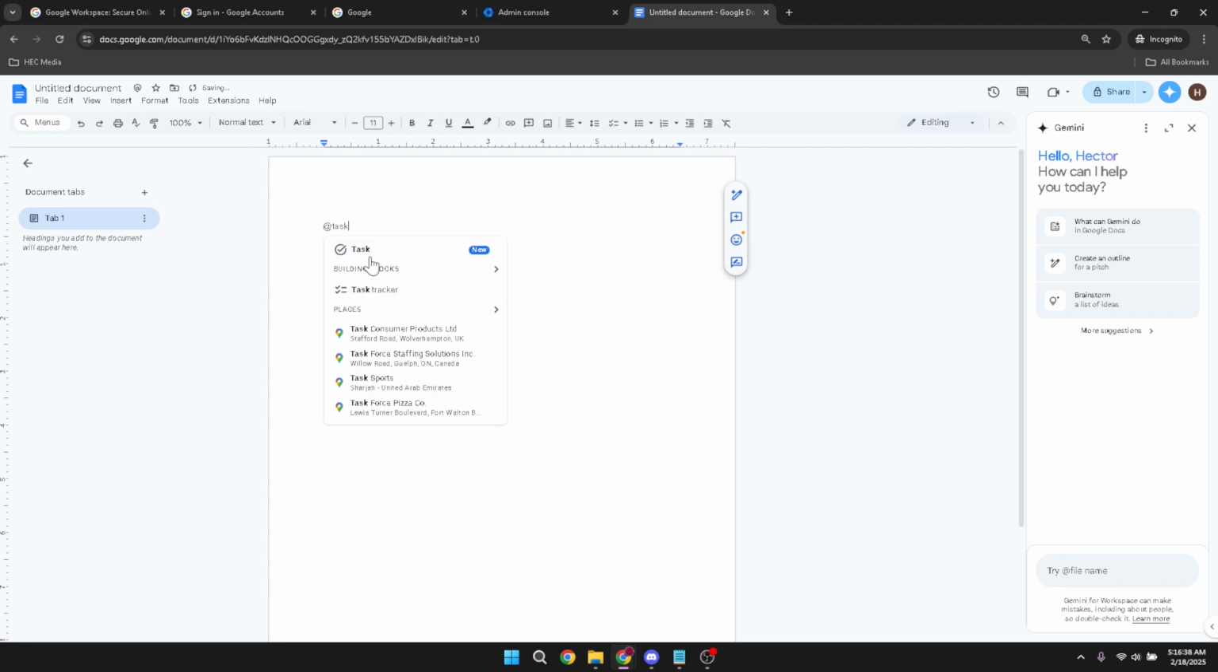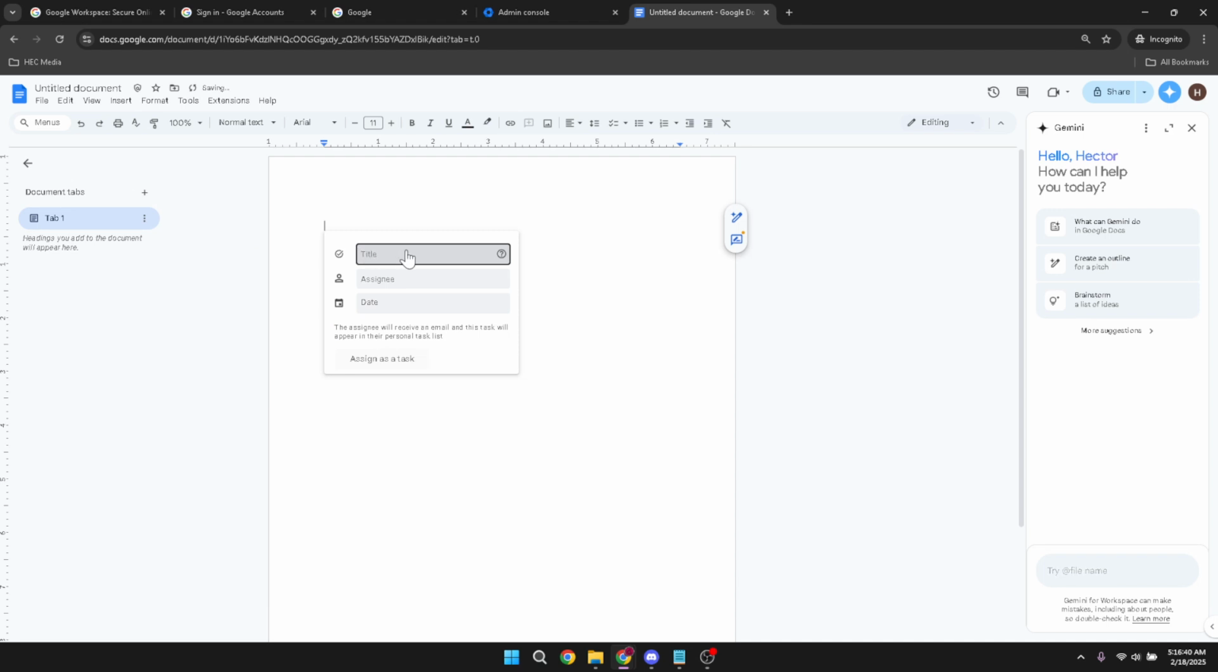You'll then be prompted to enter the title of the task you're assigning. Be detailed and clear, as this helps in communicating the task requirements effectively. The next step is assigning the task to someone. You can add the name or email of the team member responsible. Google Docs is connected to your Google Workspace directory, making it simple to find your colleagues.